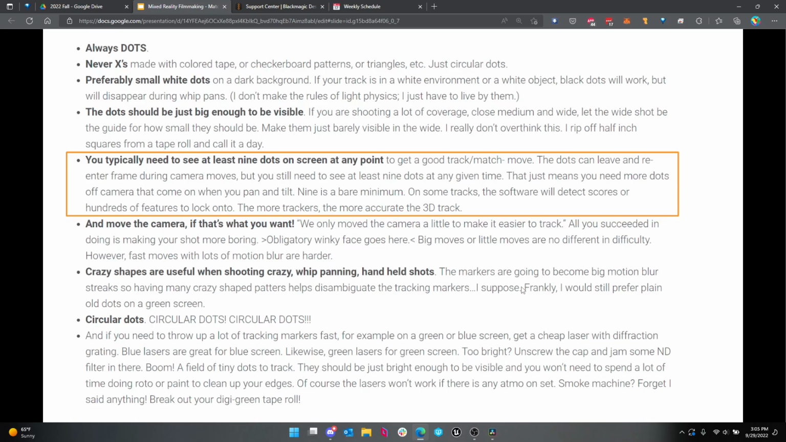What else do we got here? Yeah, some people like crazy shapes because they work better with a lot of motion blur. This guy just really loves circular dots. Oh, also a cool suggestion. The dots don't have to be physical. You could use a projector to project dots.